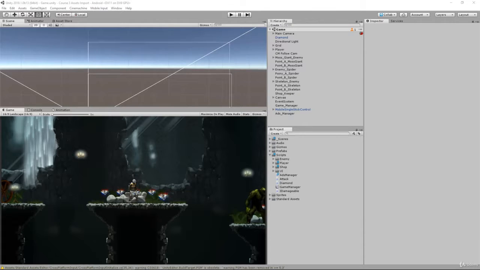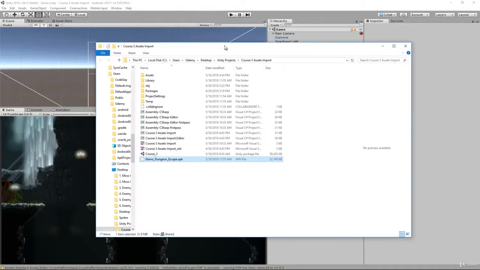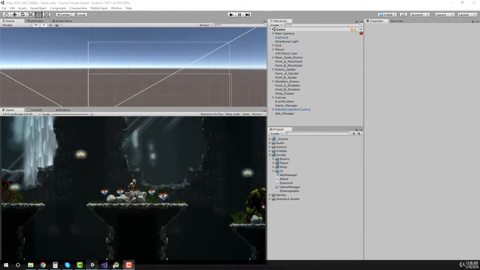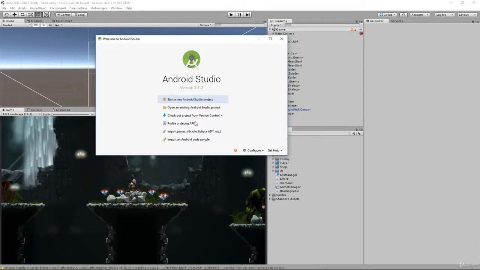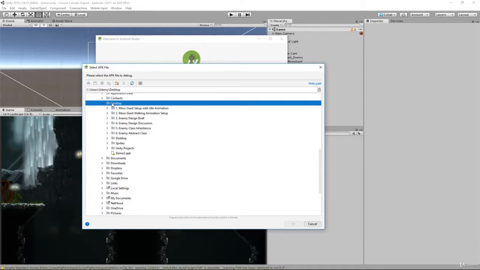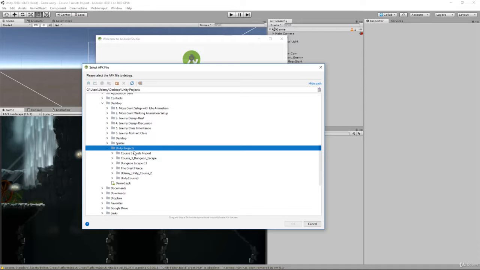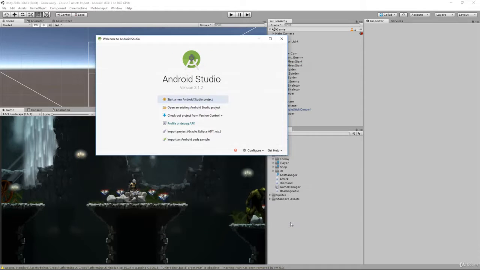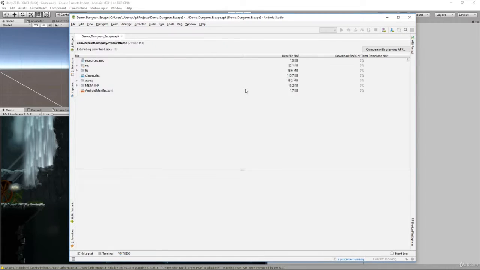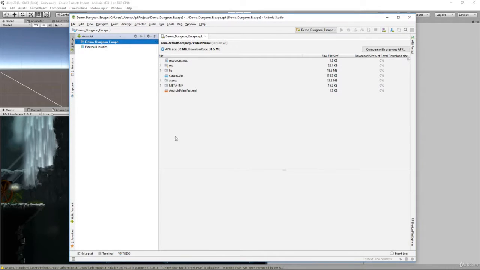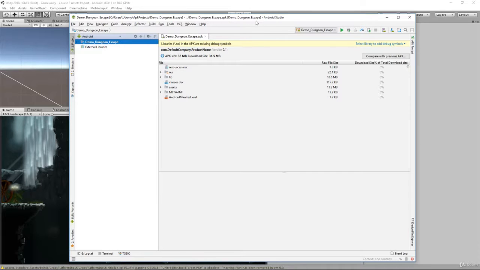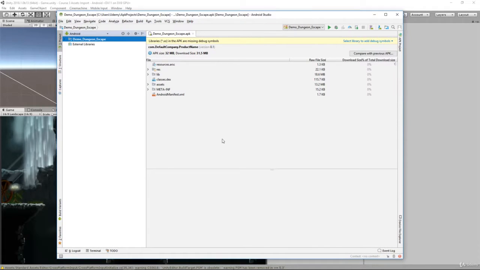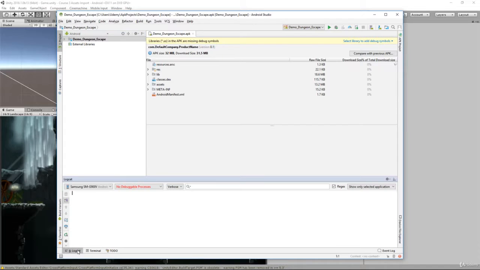Okay, once you have your demo Dungeon Escape APK created in your project here, let's go back to Android Studio and select Profile or Debug APK. From there, we're going to select our Unity project, find it. So for me, I'm using the Course 3 Assets import, and here's my demo APK. Let's open that up. And it's going to disassemble our project. Now, once it opens, you'll be presented with this page here. This is Android Studio. From here, what we want to do is look at the logcat.